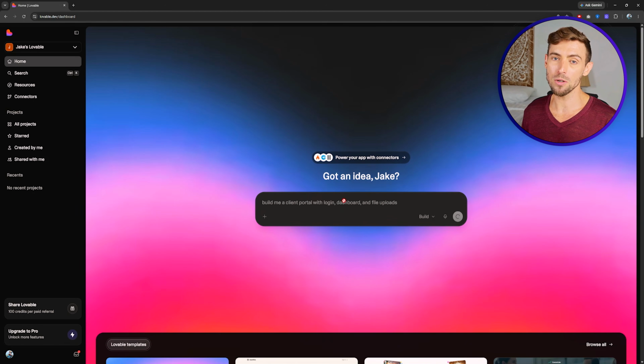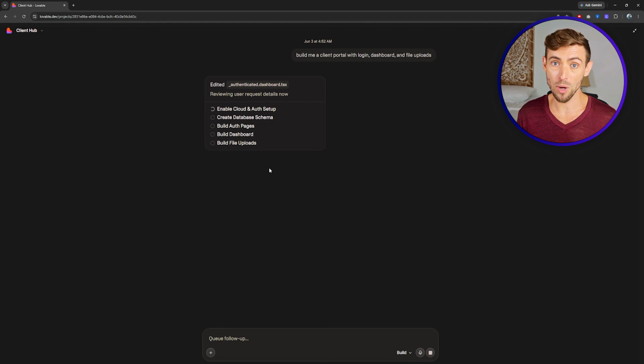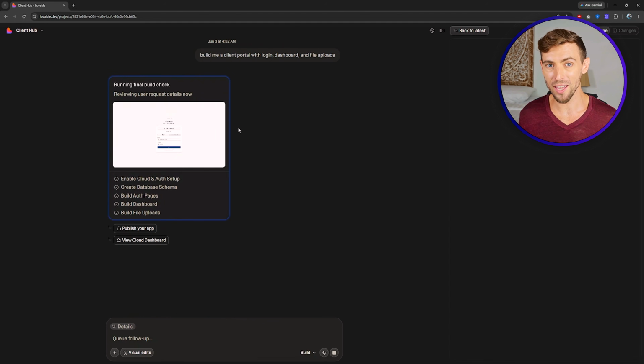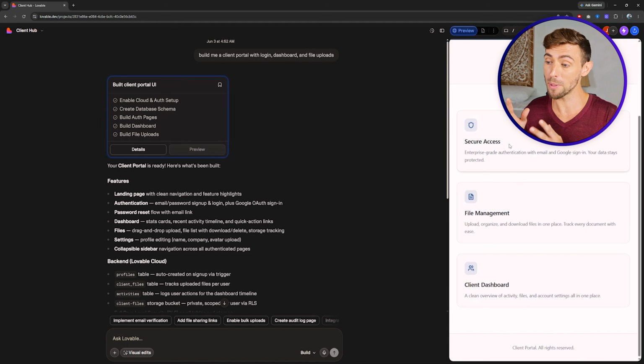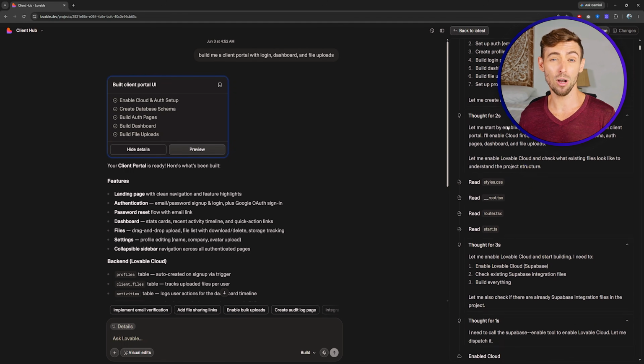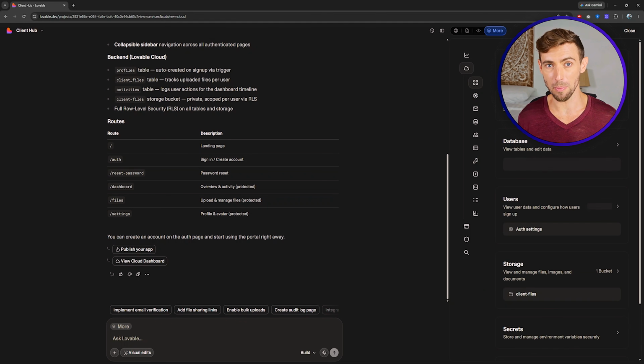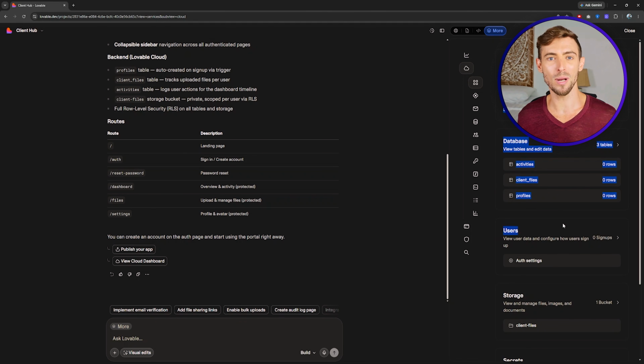Lovable also runs in your browser. You describe the app that you want in plain English. It builds the whole thing, the screens, the databases, the login system, the deployment, all from a chat. But here's where it's different from Bolt. Lovable is opinionated. It uses the same setup every single time. It's a tech stack called React, Tailwind, and Supabase.